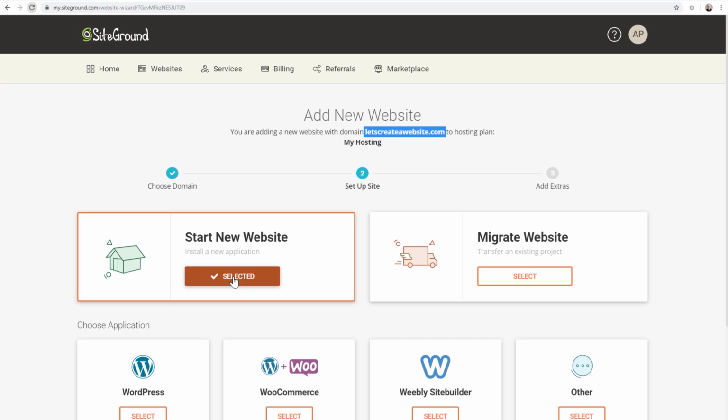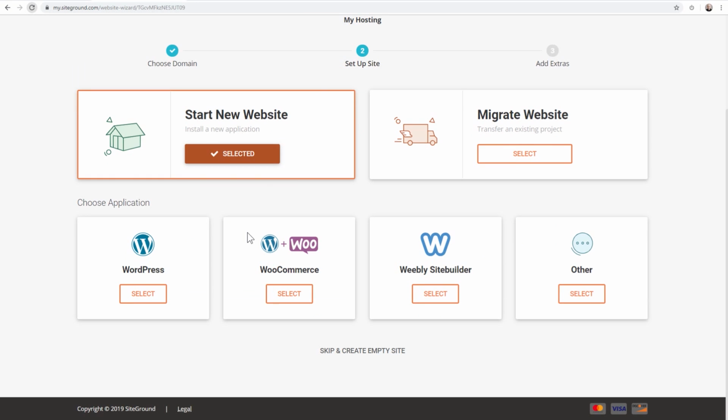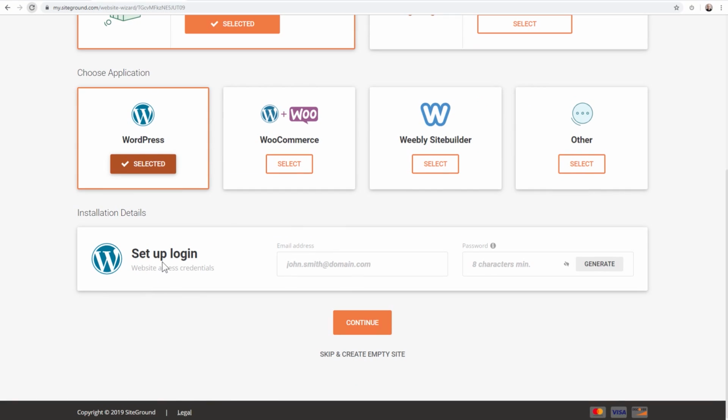So I'm going to click on Select, and then right here, it's going to reveal the options that I have available to me. I'm going to go ahead and choose right here where it says WordPress. Even if you're going to use WordPress and WooCommerce, I like to manually install WooCommerce myself. So I'm going to go ahead right here for WordPress and then click on select.